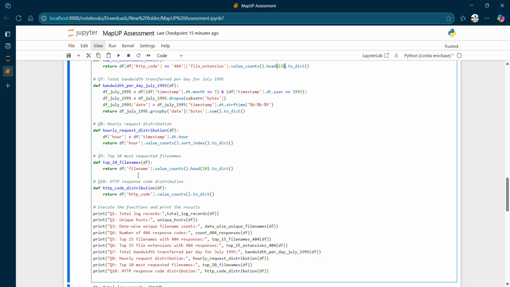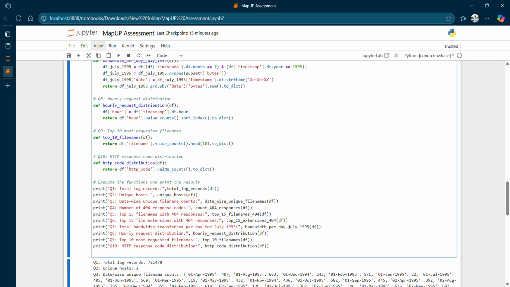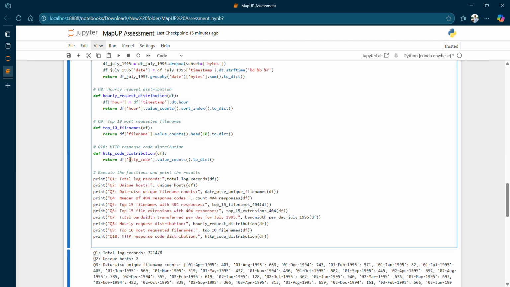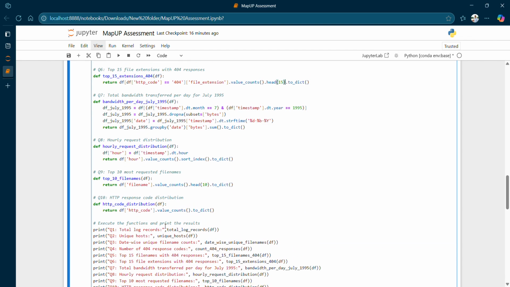And coming to the ninth question, top 10 file names. I'm just reading the top 10 file names into a dictionary. That's it. Question number 11, HTTP code distribution. Here in the data frame's HTTP code column, I'm just taking the total count of each and every HTTP code into a dictionary.